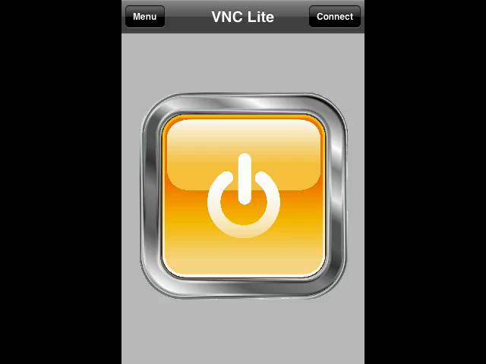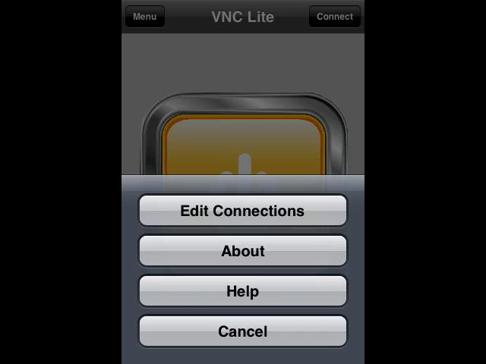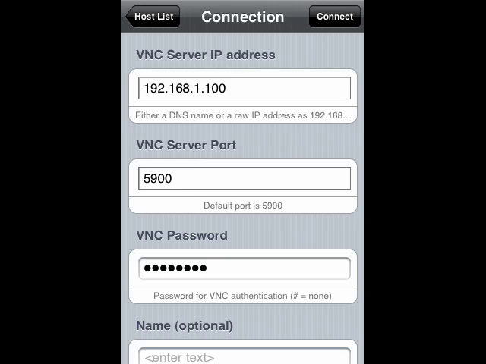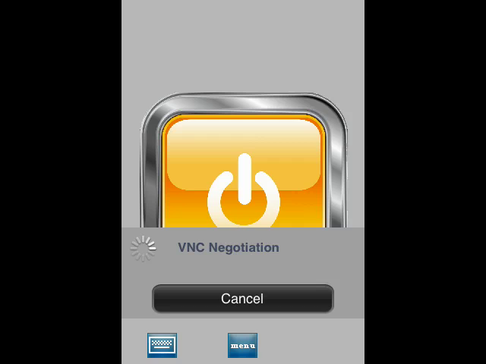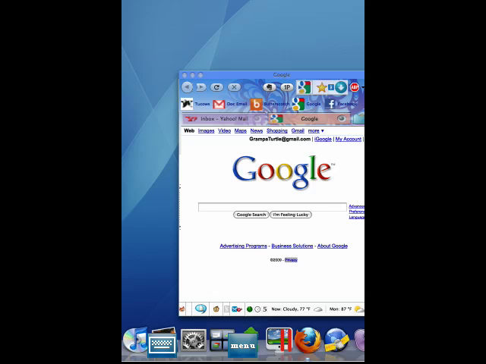You want to go up to the upper left and tap on the menu button, which will bring you to this. You're going to need to create a connection, so tap Edit Connections. And here you'll put in things like the IP address, server port, password, other items, save the passwords, have 32-bit color mode, mouse with offset, and so on. When you have that set, tap your connection. It will negotiate with the Mac. And now you see we're connected to the Mac.